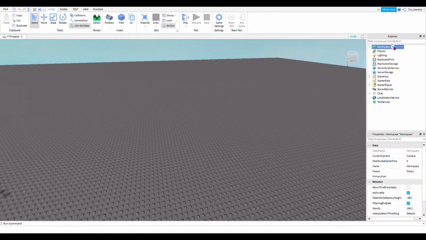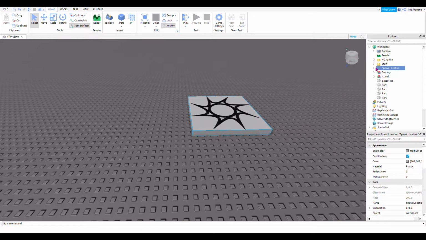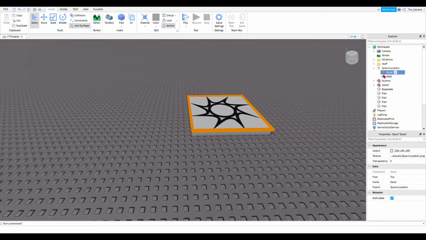The stream yesterday didn't go very well, so I thought I'd make a tutorial today. You have to go to workspace, and you can add a spawn location, because today we're going to be focusing on force fields and how to remove them specifically.